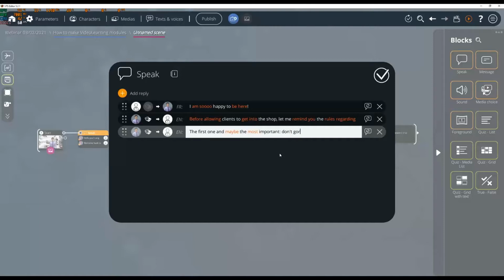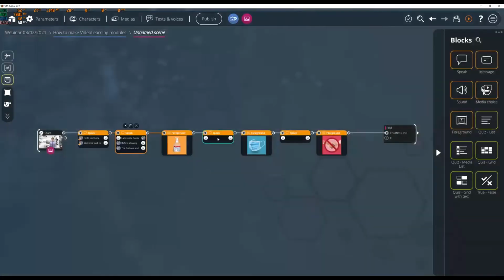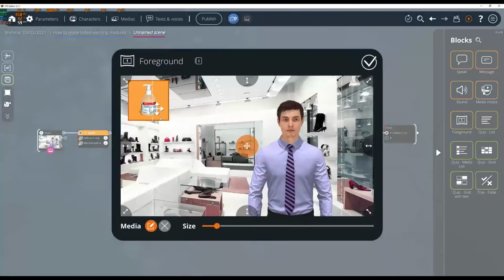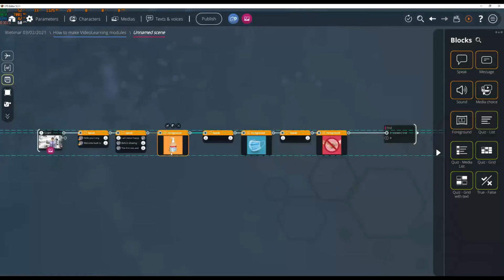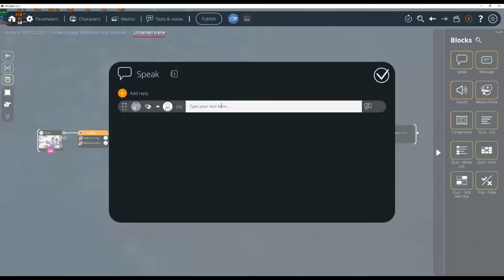Don't forget to wash your hands using hydroalcoholic gel. That's a very hard word to write in English. Using hydroalcoholic gel every 2 hours. So it just told us using the speak block what we have to do, and we are going to illustrate it using this little foreground. Once the learner has seen the hydroalcoholic gel, he's going to be talking about the mask. So once again, we select the manager talking to the player.